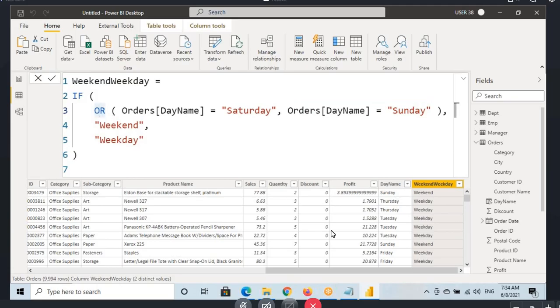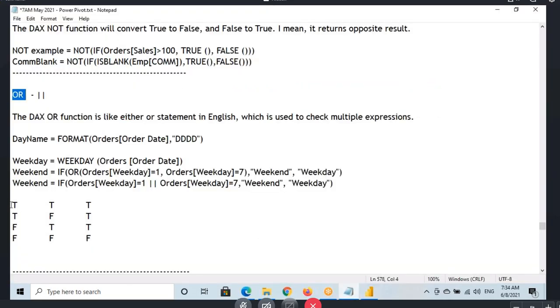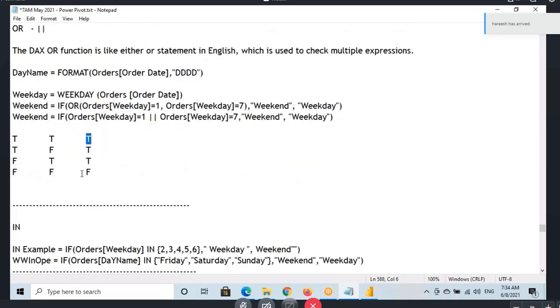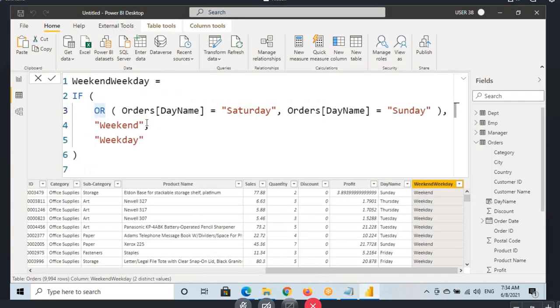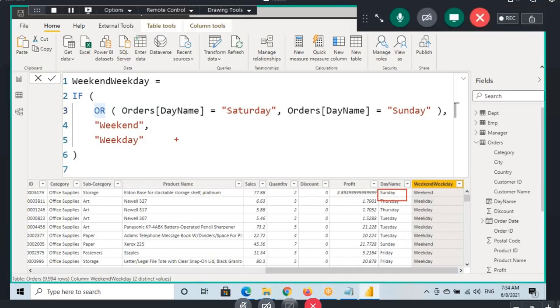So when you use the OR logical function, if any one of the conditions is true, it will return true in the output. How will the OR work? If one condition is true and another condition is false, it will still return true. If one condition is false and another is true, it will return true. When will it return false? If both are false, it will return false.